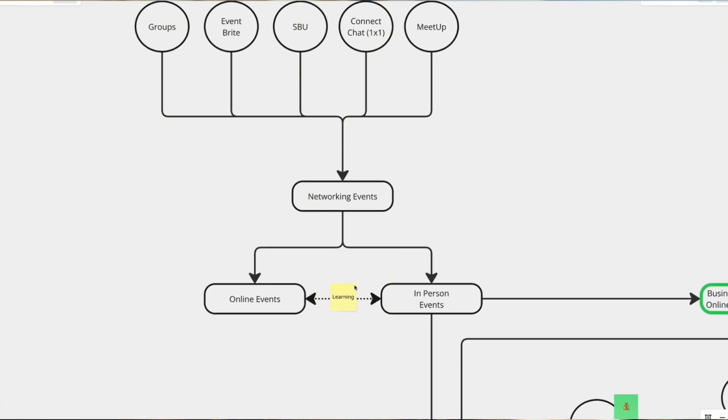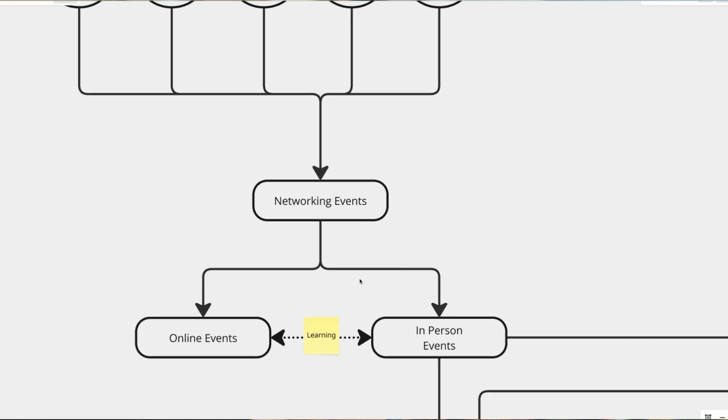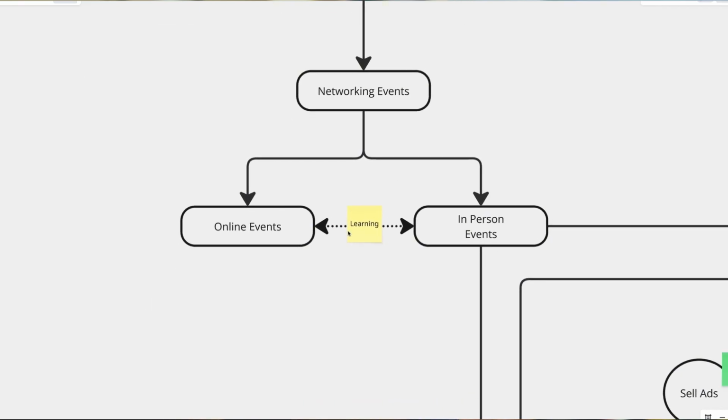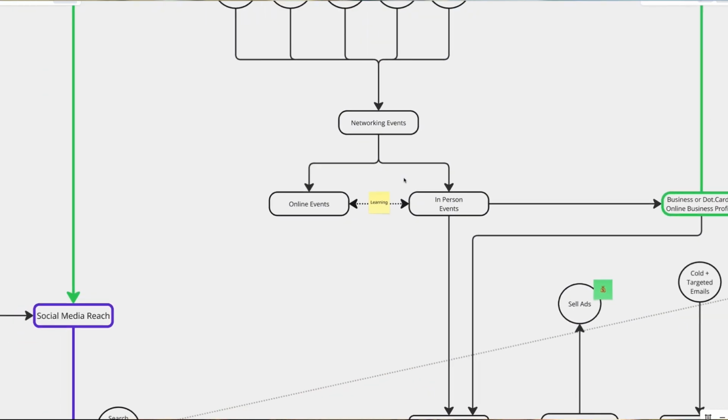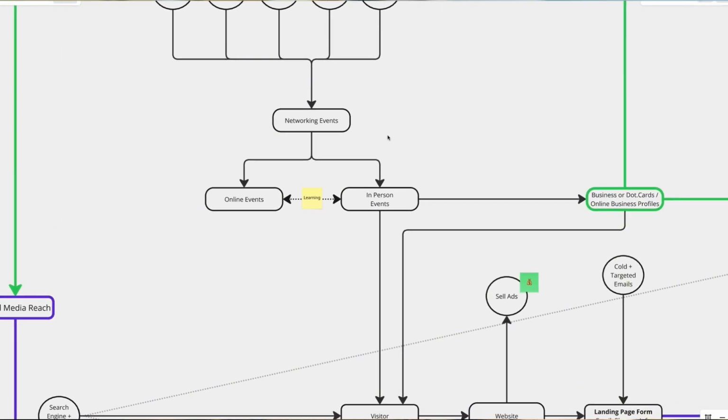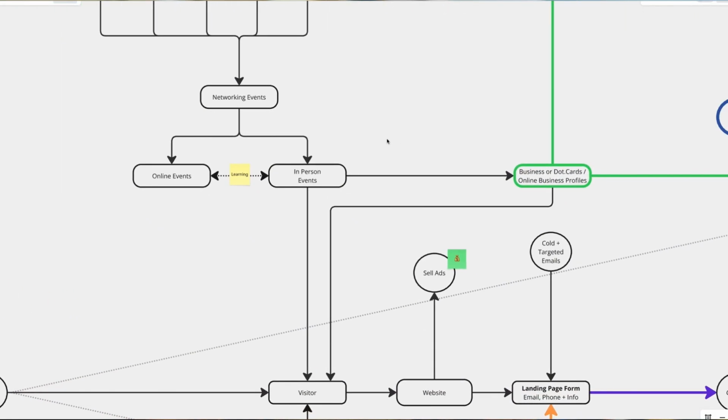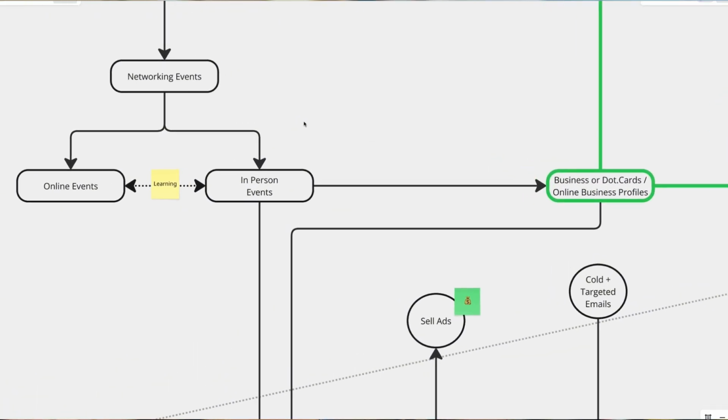After you go to these networking events, you got to understand your reasoning. Your reasoning to go to these networking events is essentially to learn, whether it's an online event or an in person event. Through these networking events, you can share your contact information, which brings us down to this workflow.